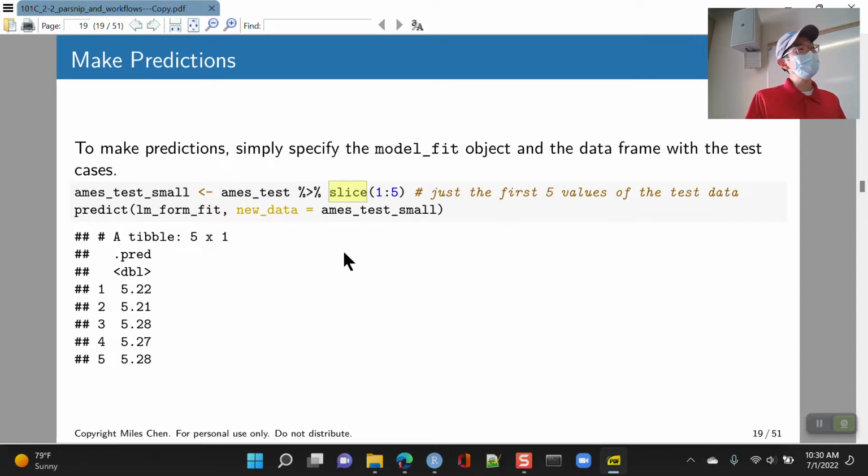Borrowing, I guess, terminology from Python, where you just kind of slice your arrays or your data frames. Okay, so here we got Ames test small. This is just kind of the first 5 rows from the Ames test data set. And so all you do is you just do predict. We have this model fit object, and we're going to say, okay, make predictions or apply this fitted object onto this new data. And here we get the values. And here the predict column is called .predictions. So these are the predictions that it is making.